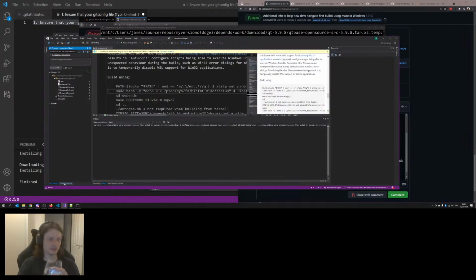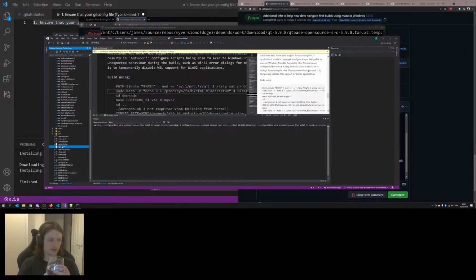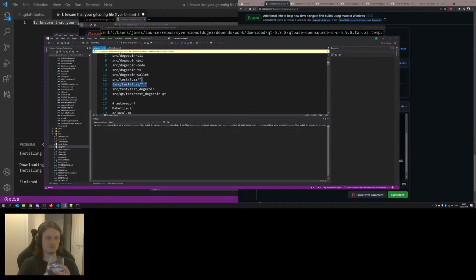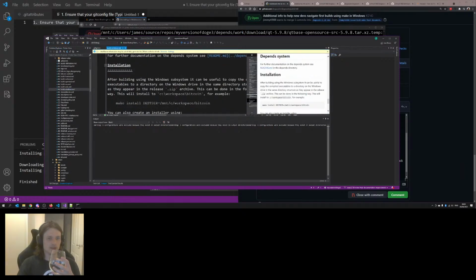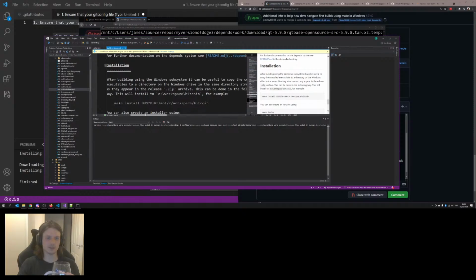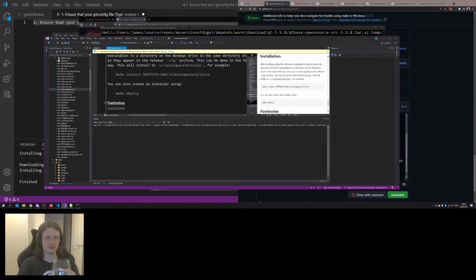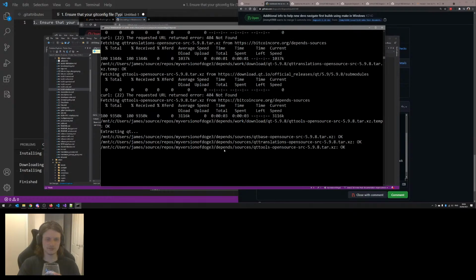Let's try and get a hint from that, because maybe if I go to the gitignore, it might say ignore src. There it is, yeah. It's funny because it says about Dogecoin. I don't think even after building this, I ever see a Dogecoin folder. Then after building using the Windows, it can be useful to copy the compiled executables to a directory on the Windows drive in the same directory structure as they appear in the release.zip archive. This will be done in the following way. This will install to c workers Bitcoin, for example. Make install Bitcoin. You could also, okay, I think I've done enough here.